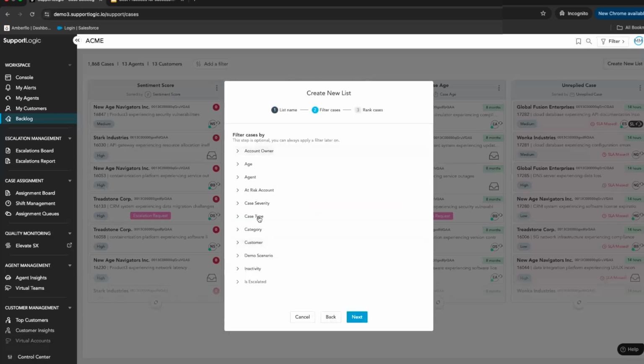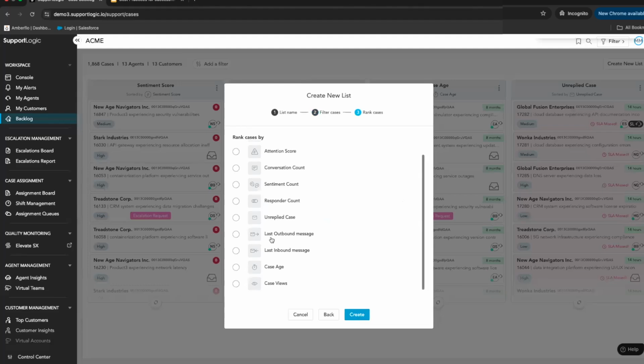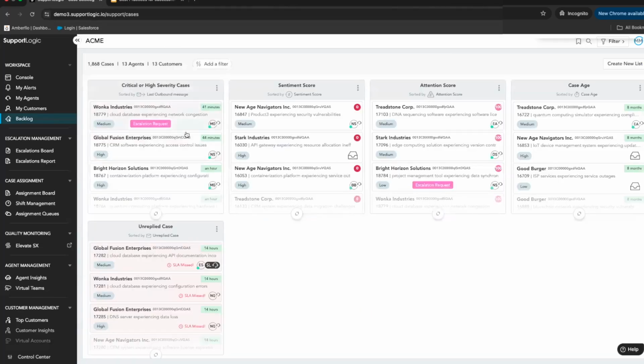I'm going to hit Next. I'm going to go to case severity here. I'm going to select critical and high. I'll hit Next again. And then I'll choose a sorting mechanism. I like last outbound message because it'll sort cases by when a member of my team last sent a message to them. I'll hit Create.